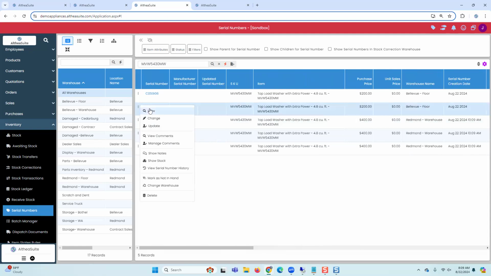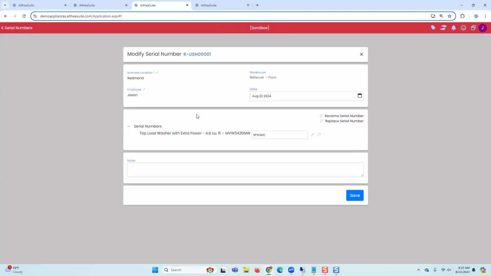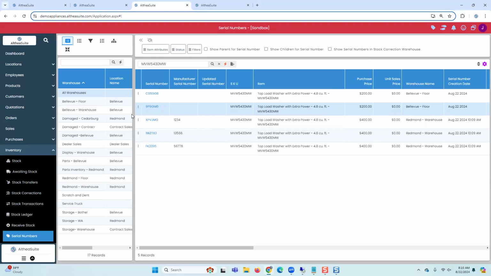On these 3 dots, you can view the serial number. You can change it. By mistake, a wrong number got added. We encourage the serial number should be added by barcode scanning. But if you are manually adding it and it's a typo, you could just come here and then change that number and update it. This will fix that serial number.